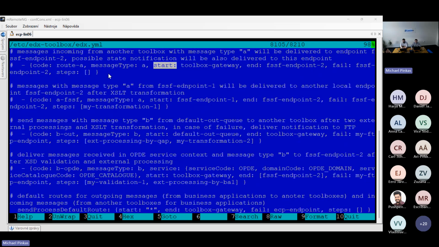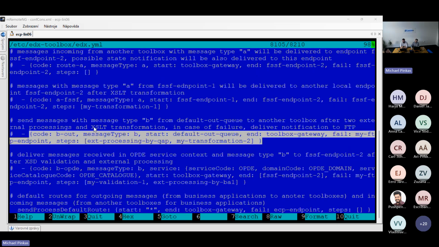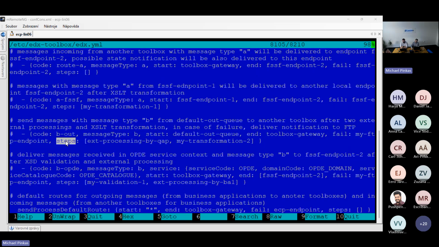This is a pretty simple route, but in case you would be using the transformation steps, the external processing steps, or the validation steps, you would enrich the section here for the route inside the steps key. You can reuse these processing steps across multiple routes.